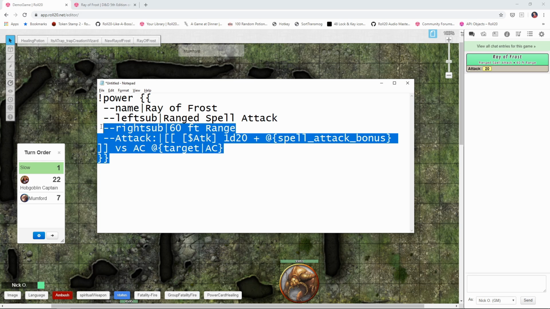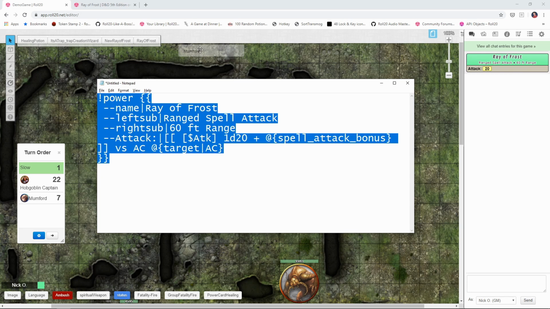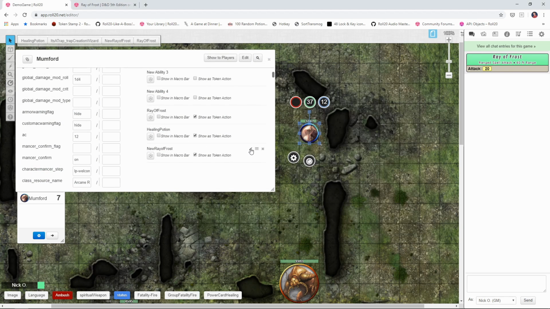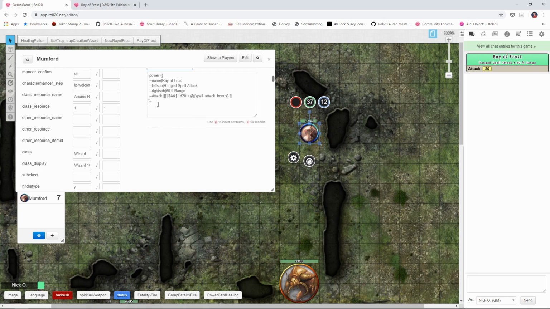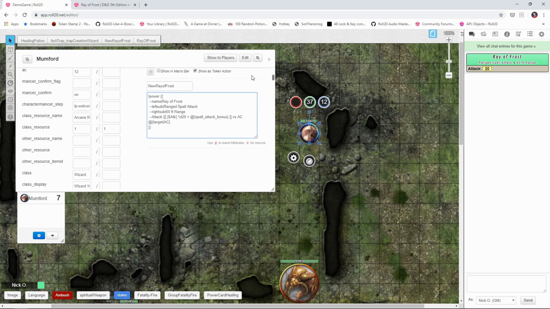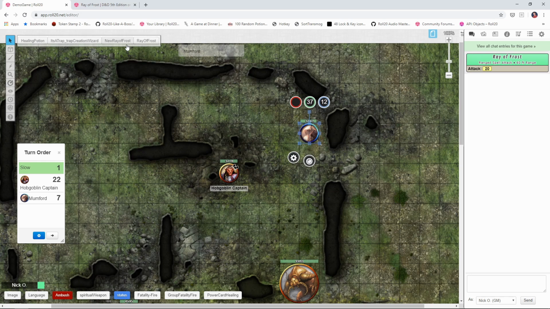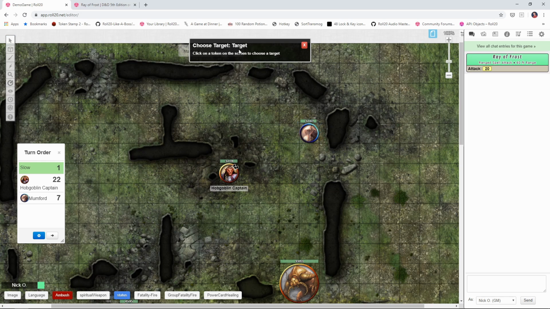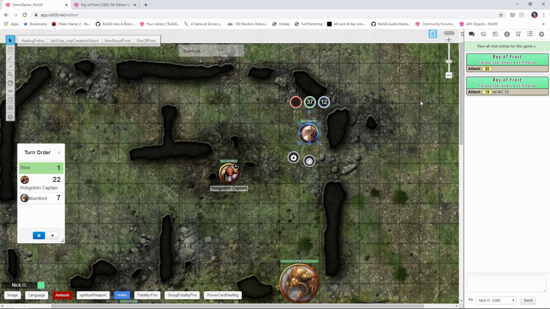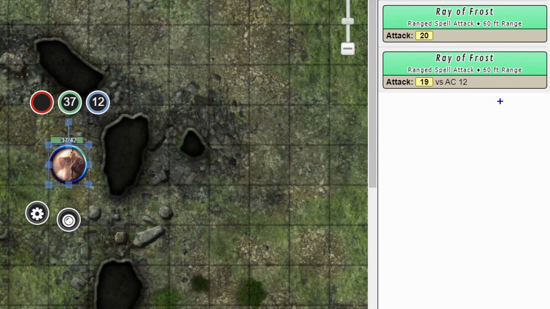So what we'll do now is copy this. We'll go back into Mumford's character sheet here. I'm going to just replace what we've done so far, paste all that new stuff in there, and save this. All right, here we go again. New Ray of Frost. Now I'm being prompted to choose my target. I'm going to choose the Hobgoblin Captain. And you see now we have the attack versus AC of 12. So that's a hit. Awesome.